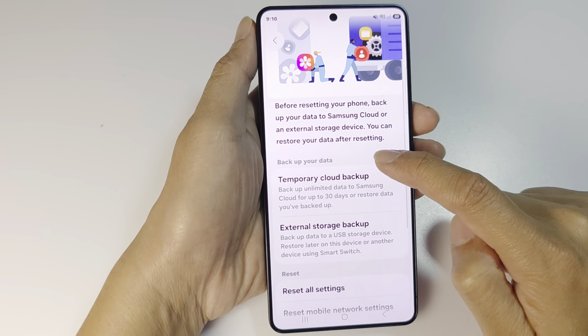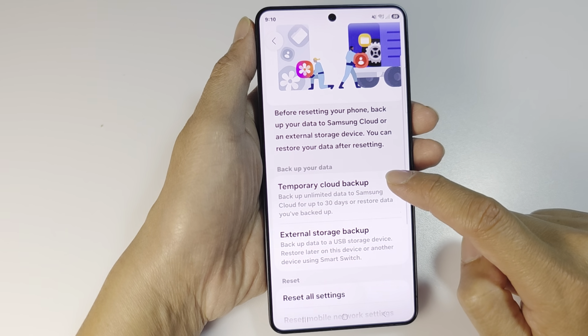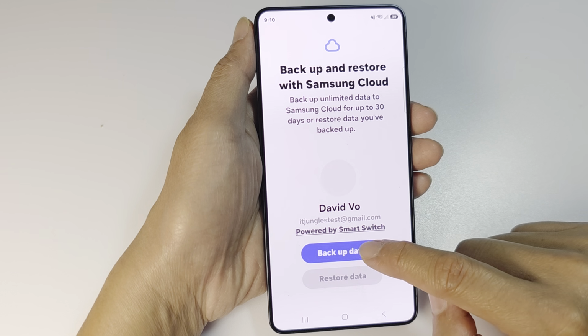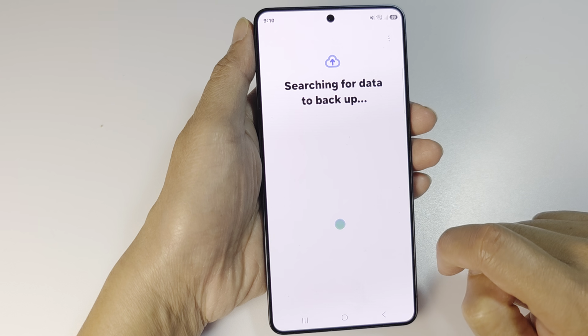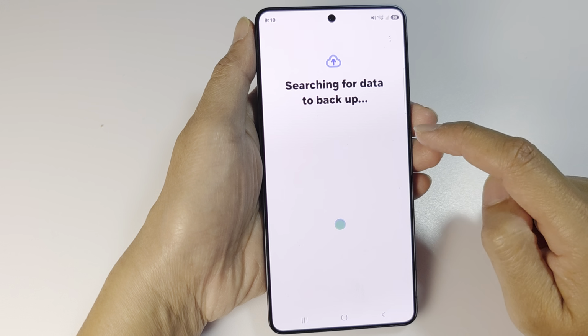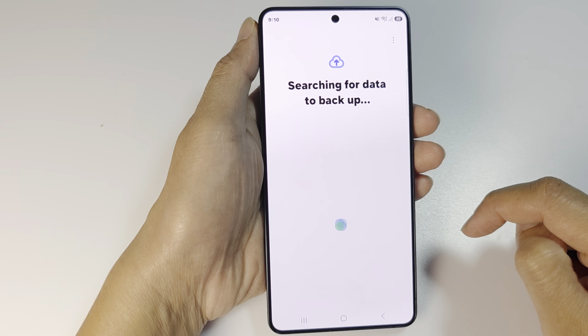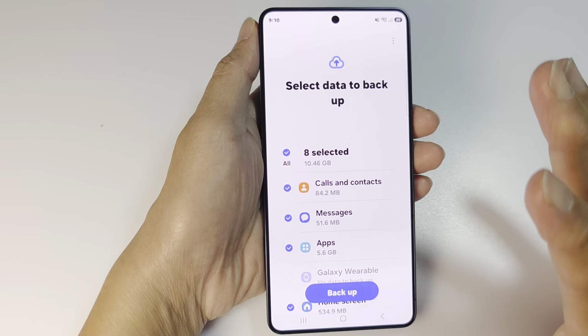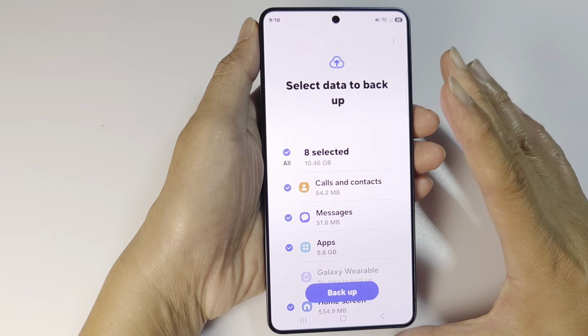Now in the Backup Your Data section, tap on Temporary Cloud Backup. Here, we will select Backup Data and it says Searching for Data to Backup. Now Samsung will allow you to back up your whole device, unlimited data for 30 days.